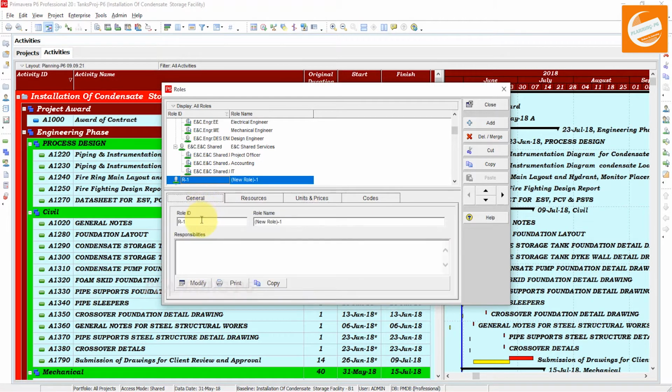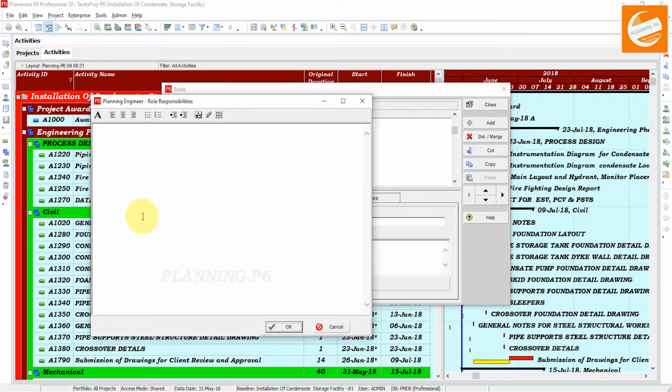Go to the general tab. Here you can give any role ID of your choice. Just say PP6-1, planning P6-1, and take the example of planning engineer. Here you have the role ID, role name, and then responsibilities. If you want to add the responsibilities, you have the column here.